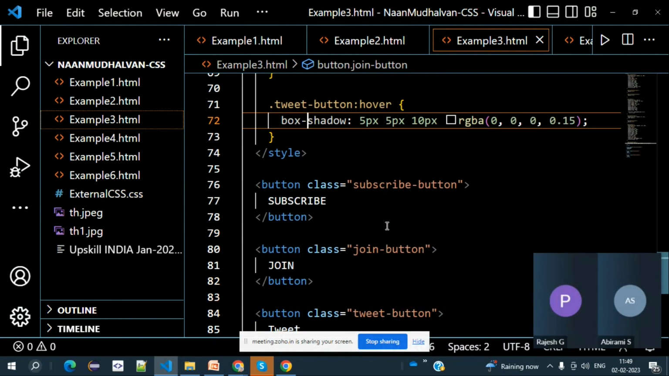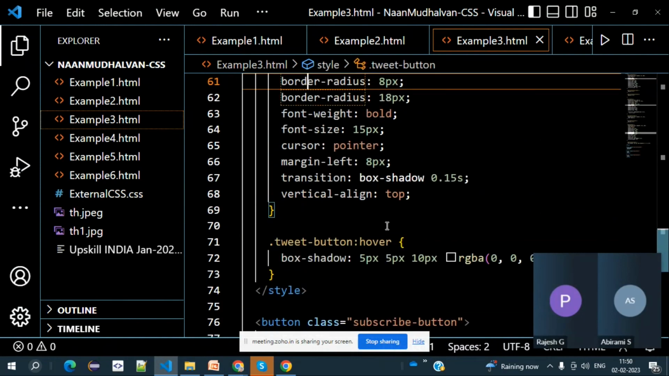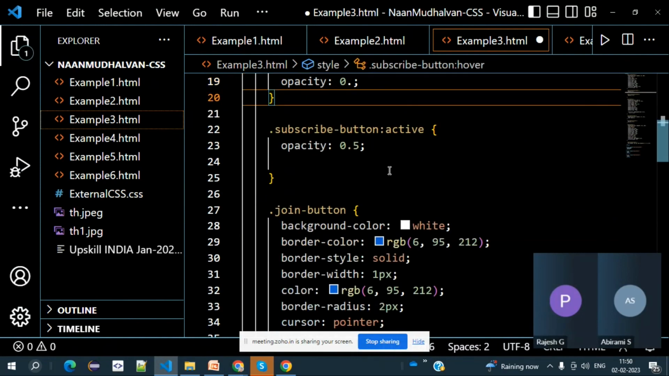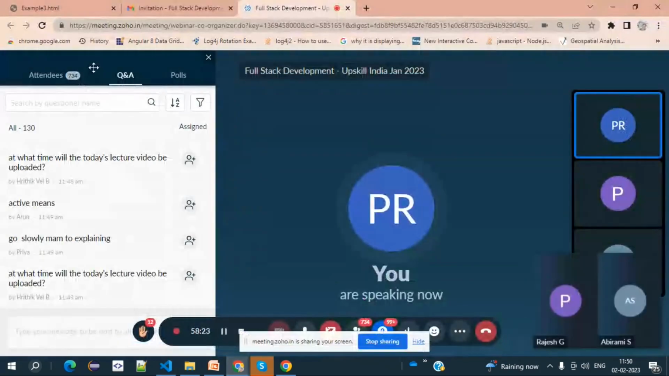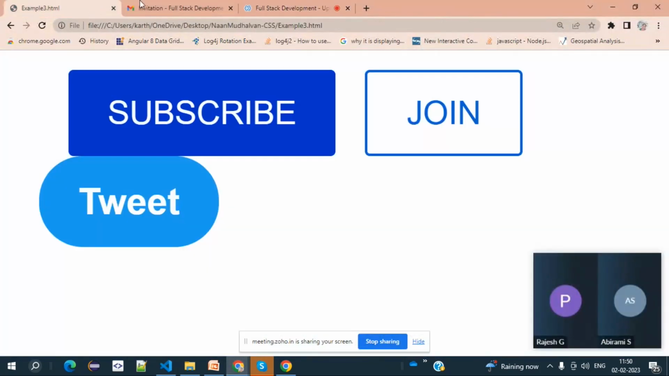See, when I'm going with active, so if I'm going with like 8 or 9, then you could able to feel the difference. Like while clicking the button, how much opacity level should be there, that I can able to design it over here. So while clicking also we could able to see.